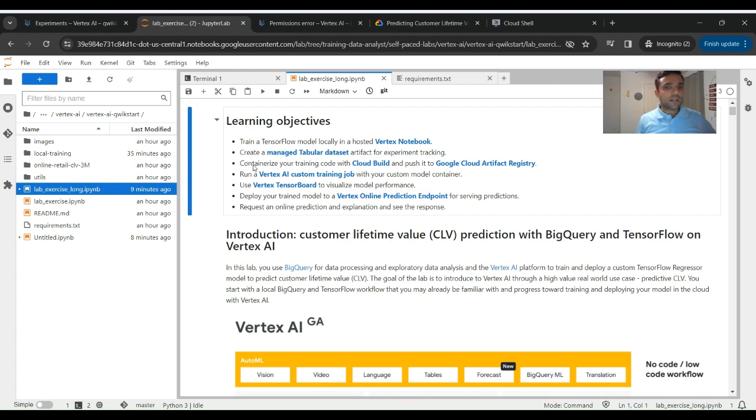Third thing is containerizing your training code with Cloud Build and pushing it to the Google Cloud Artifact Registry. Okay, so it's the basic thing. We are creating some images, the model we are building, and then pushing it to an artifact registry to use it. Then run a Vertex AI custom training job with your custom model container. So we are going to be creating a training job here.